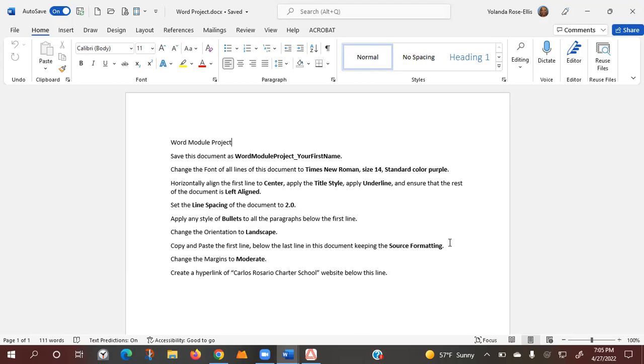So one is, the file name of this one is Word project, but the one that you're going to do is going to be called Word module project underscore your first name. We have to change the name. You have to save it with a new name. No, rename. One second. Save.